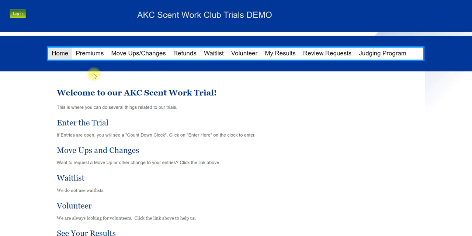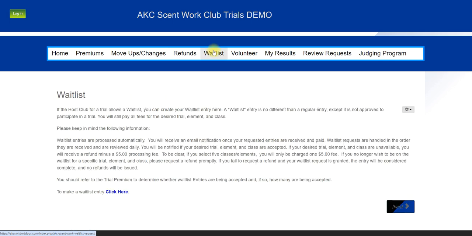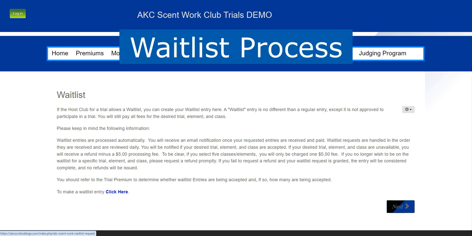The menu we're looking at here is the public menu. This is where people will, when they go to the site, this is what they'll see. They do not have to log in to be able to see these items. Today we're going to click on the waitlist item, and this item will bring up an article which will share about how the waitlist process works. So I'm just going to read this as we go through.